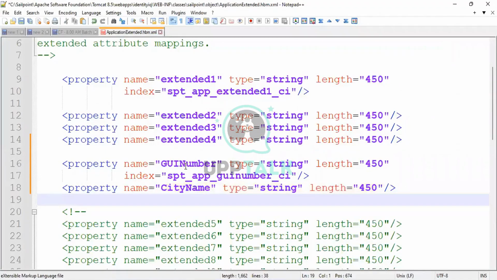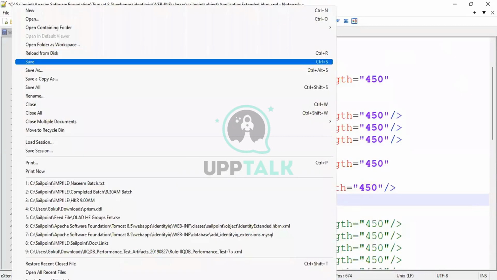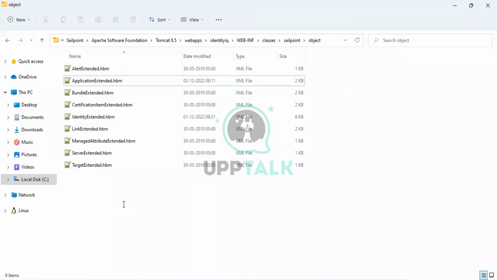Now go to the second. First, if we have done. Second step, go to bin folder. I think the system is too slow. Now I have opened the Hibernate file folder. The first step, we have done it. We have updated in the Hibernate file. Next, we have to update in the database.